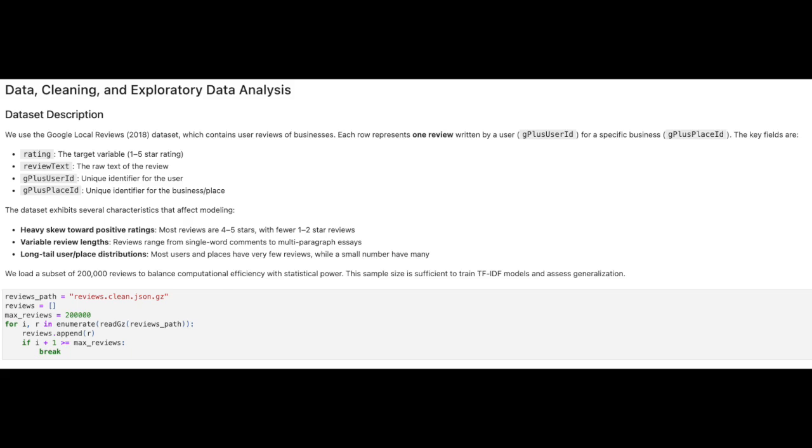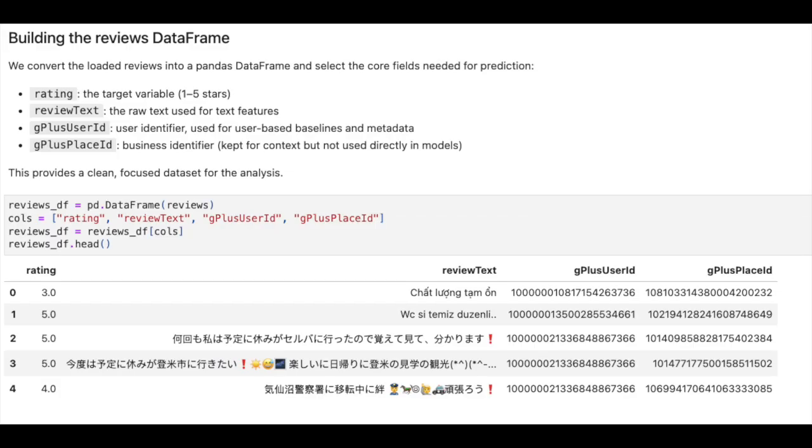In this section, I convert the Python list of reviews and dicts into a pandas data frame called review_df. In this cell, I keep only the core columns that matter for this project, which is rating, review text, G plus user ID, and G plus place ID. This gives me a compact table focused on the rating prediction task.